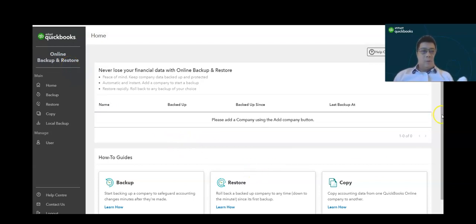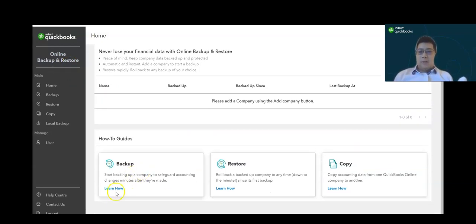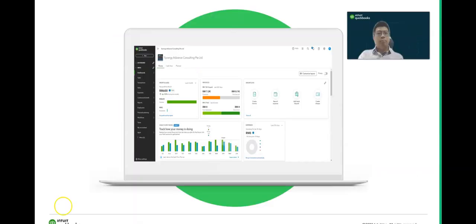Over here, you can go to the learn how functions or read through all the documents in order to perform the step by step. You can backup it and then restore and then copy the accounting data from one QBO company to another, which is very, very useful, right? This function has been requested for many years now, and now it is available in QuickBooks Advanced feature. So you can enjoy as much as you want on this function.